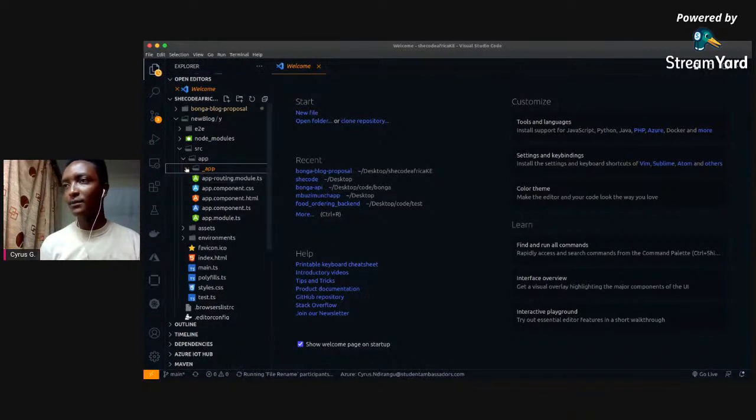Okay, it's working. I don't think it's working. Oh yeah, now it's working. Still loading VS Code. Anyway, I'm sorry guys, I had so many applications running.